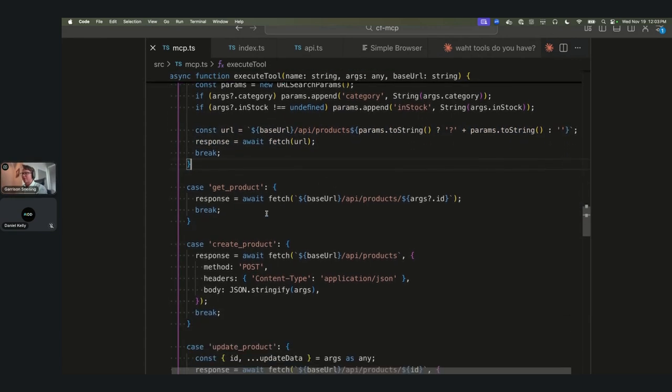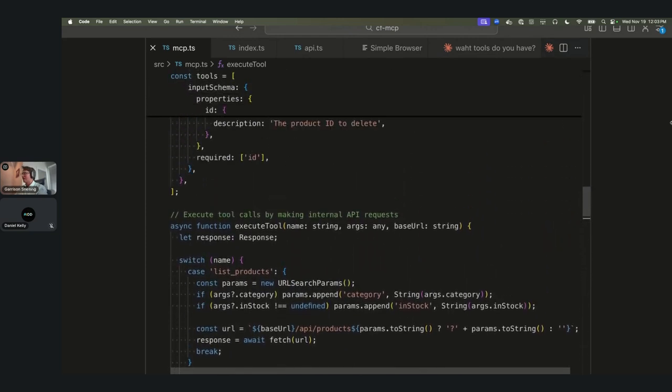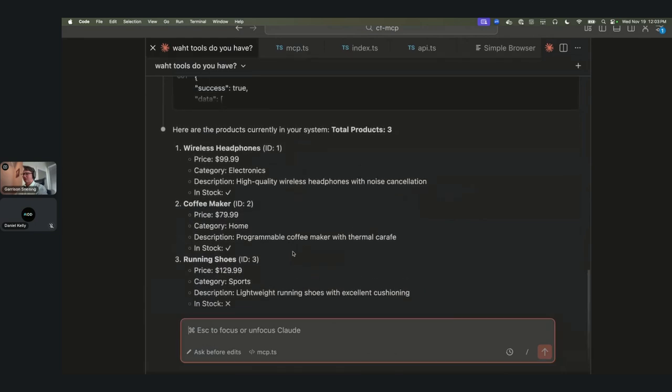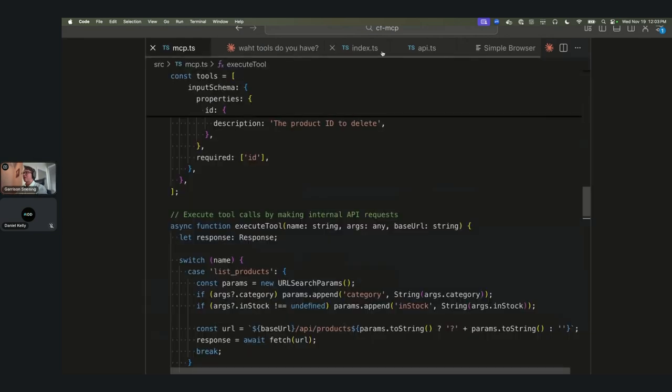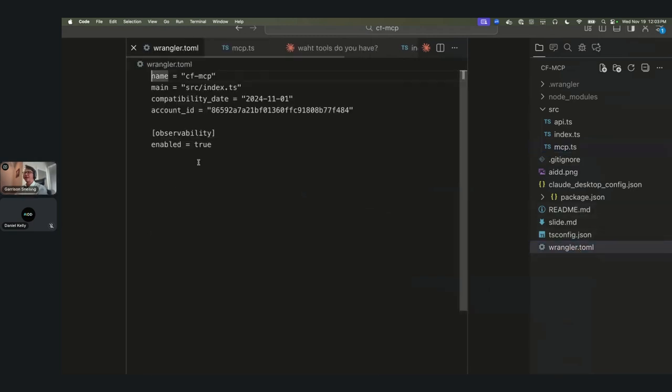Let's look at get product. Get product is also very simple. It's just doing a fetch with the args, has an ID, good to go. Now from here, what we can do is take a look at our file tree over here, and we can see that we have a wrangler.yaml. And we can have a source index.ts, which is our main file, and we can take our wrapper and just straight up deploy it to Cloudflare.